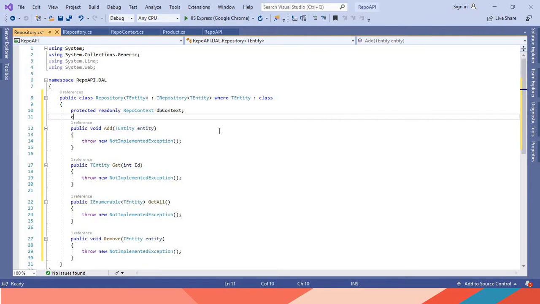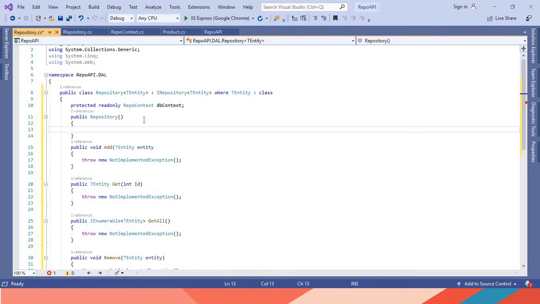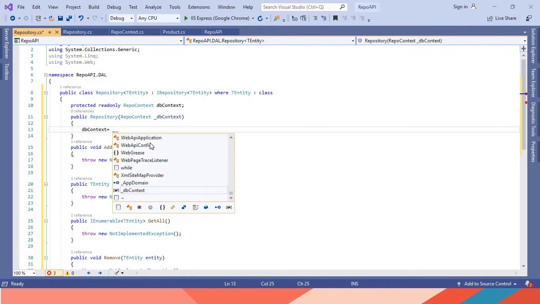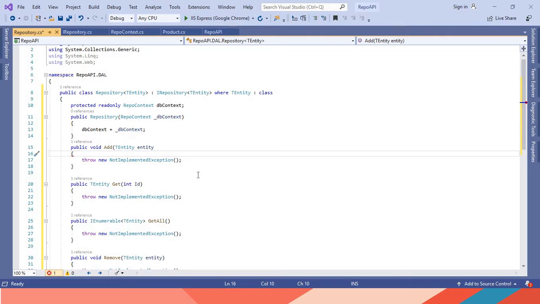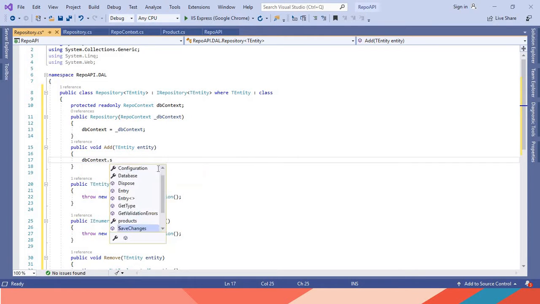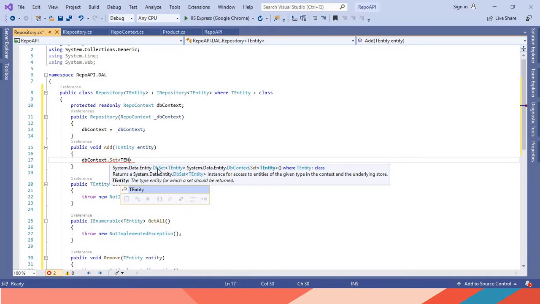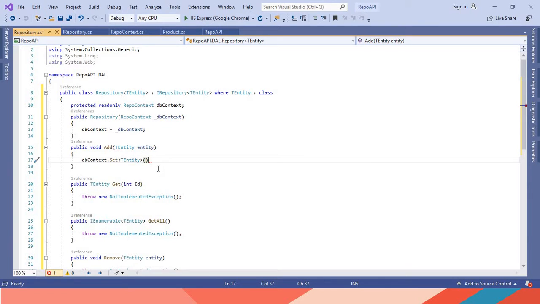So let's add it as RepoContext and DbContext here. Let's initialize to DbContext. Okay, now go for implementation. We'll do DbContext dot Set of the entity. Let's copy it and add entity.